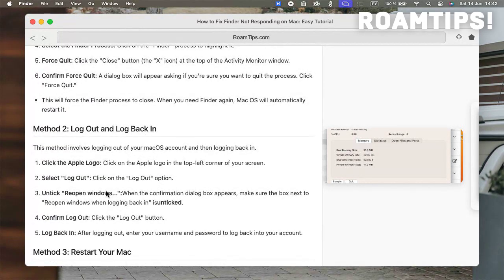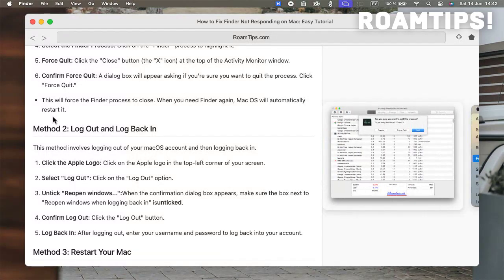Today we will be discussing how to fix Finder not responding on your Mac. It can be a frustrating issue, but don't worry, we've got you covered with some easy solutions.